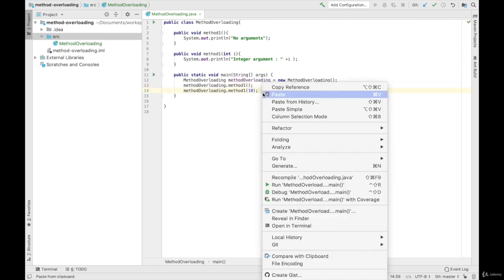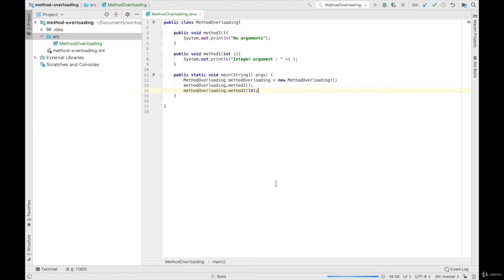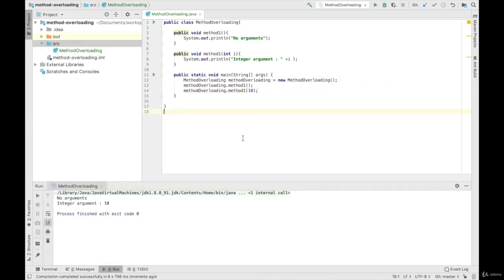Now I'll try running this program and we'll see the output. The code got executed and we have the output. The output says "no argument" first, and then it says "the integer argument" with 10 as the value.